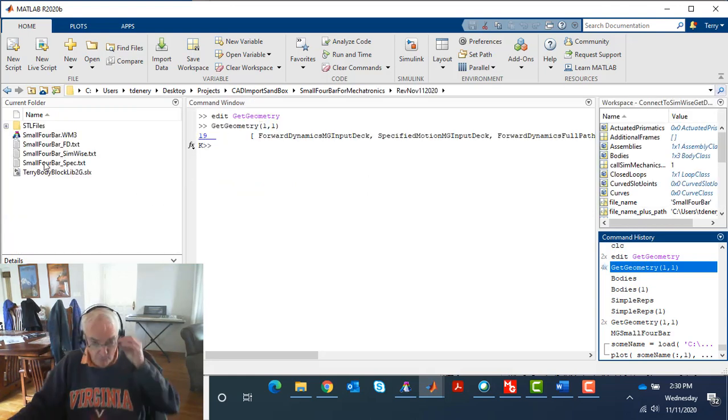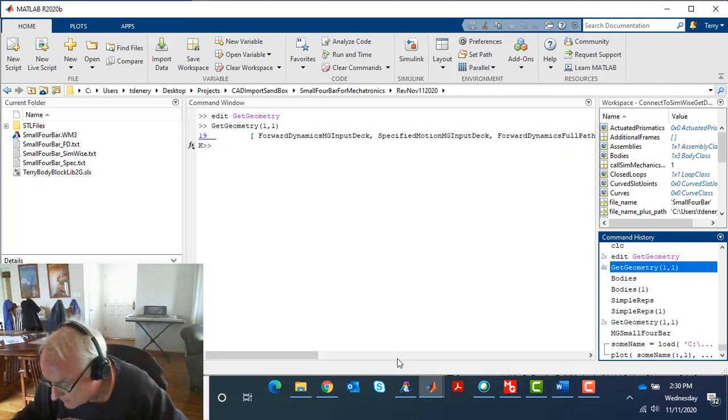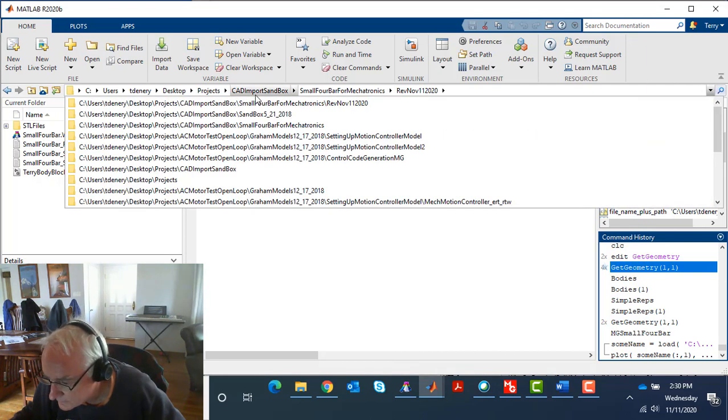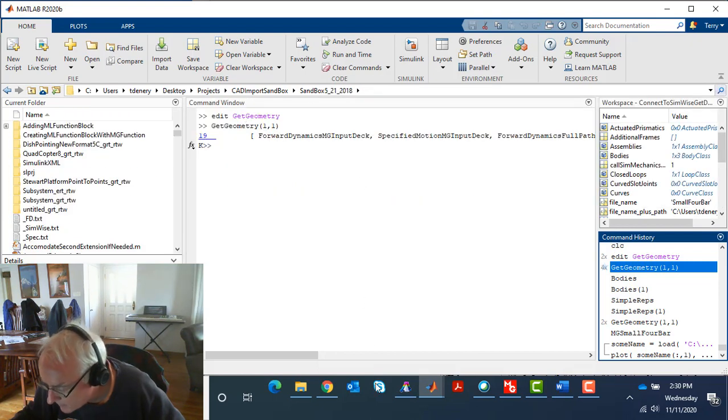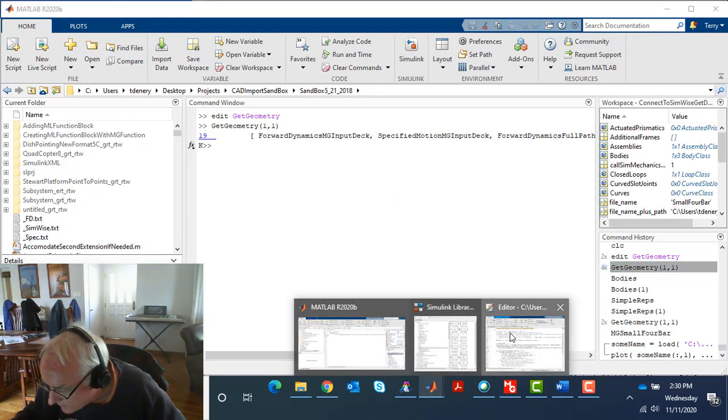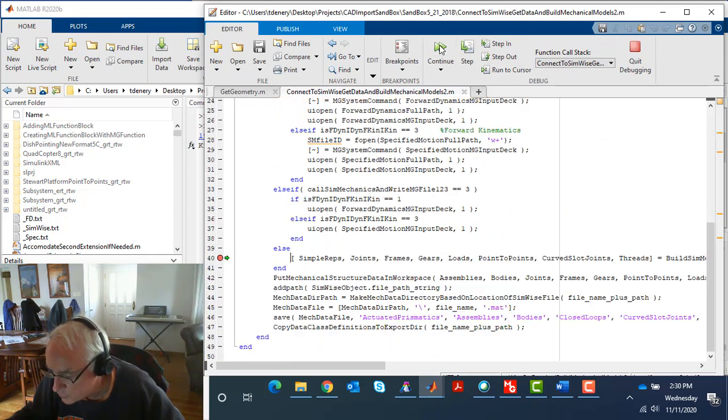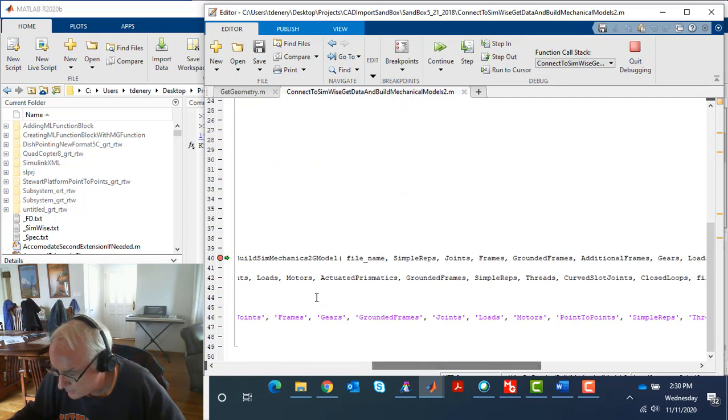And you'll see that it went through and it wrote these text files, and these are essentially inputs that we can use with the tool MotionGenesis, right? And so let's get back to the sandbox, and let's let the run continue, and it brings us to the function that's going to command the building of the SimMechanics model.